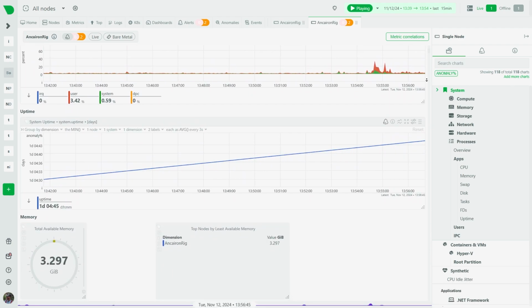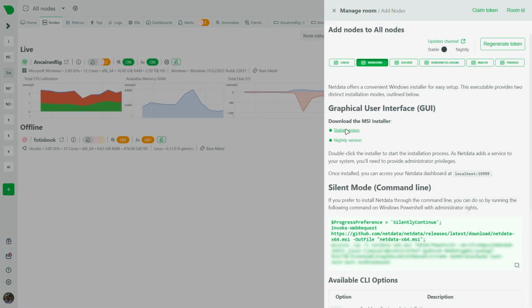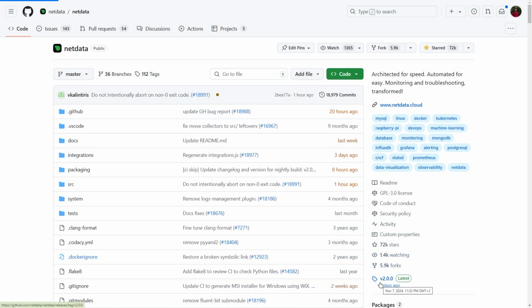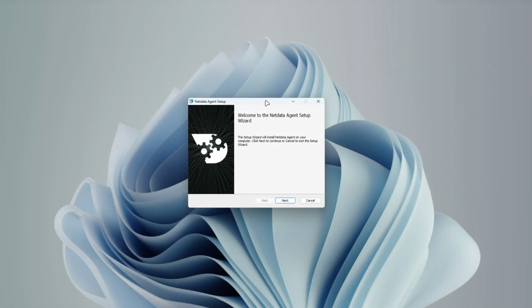First off, let's start installing the agent using the GUI. You will need to download the MSI installer from our latest stable release and then proceed on double-clicking it. The installer window will pop up and ask you to accept the licenses.